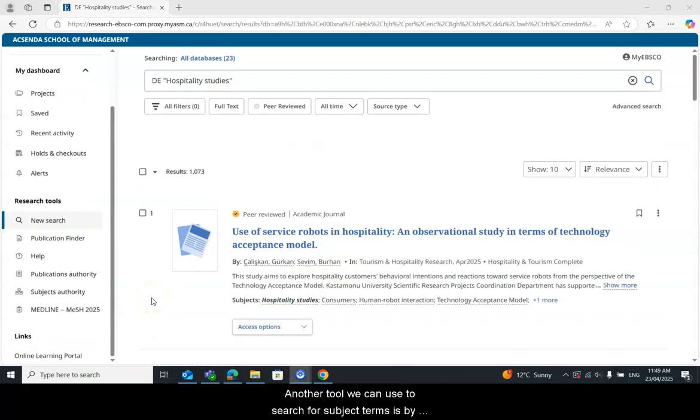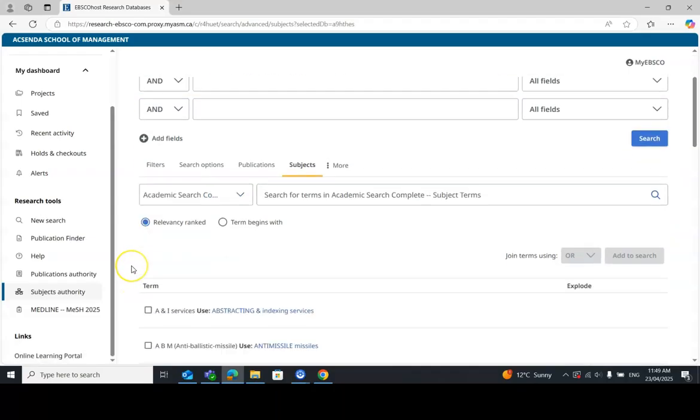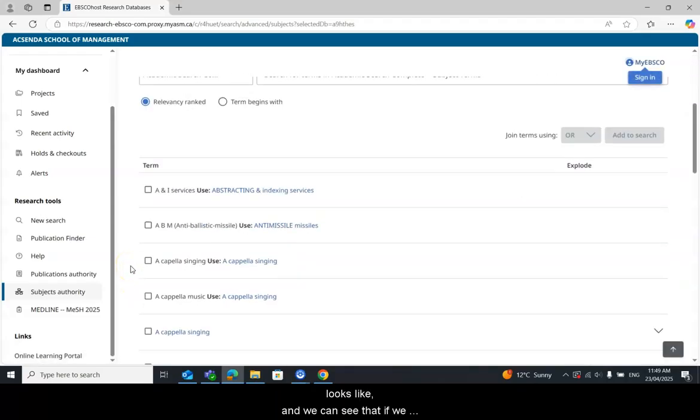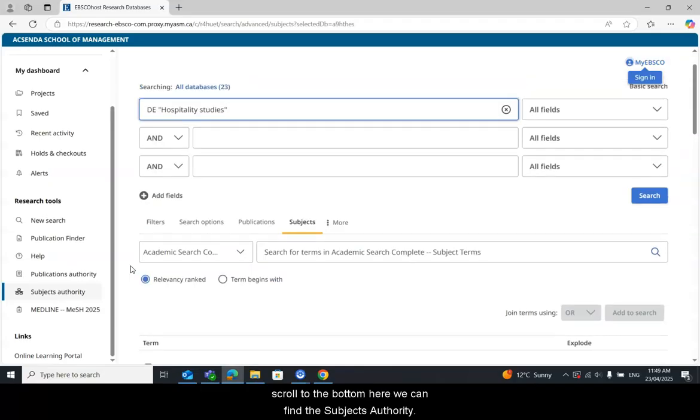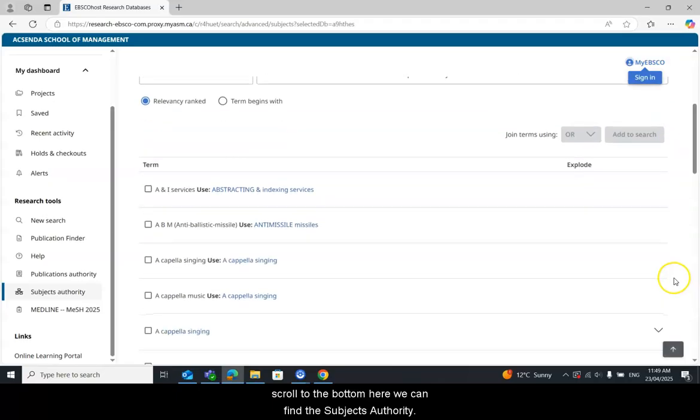Another tool we can use to search for subject terms is by using the subject authority found under the research tools. What this does is it searches for subject terms in EBSCO's controlled vocabulary lists, and it can be used to construct search strings, and you can read more about them in more detail. Let's click on this to look at how it looks, and we can see that if we scroll to the bottom here, we can find the subject authority.